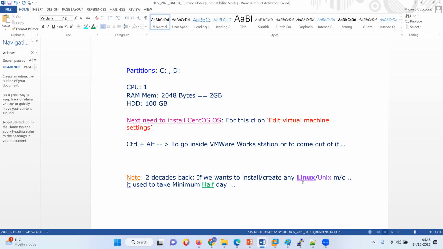Let us see that. And the operating system, let us say Linux OS, because to create a virtual machine we need an operating system. Right? To create a VM, what all do we need? First one is VMware Workstation, which we call hypervisor software.